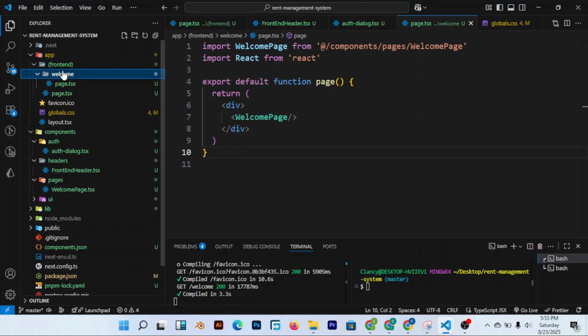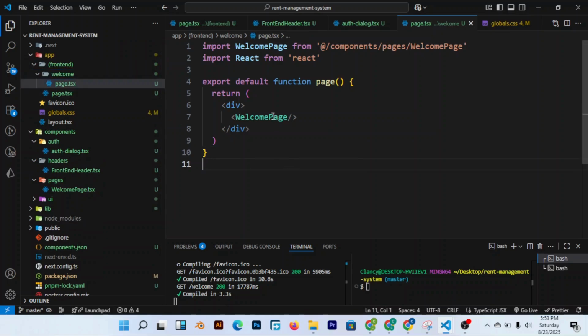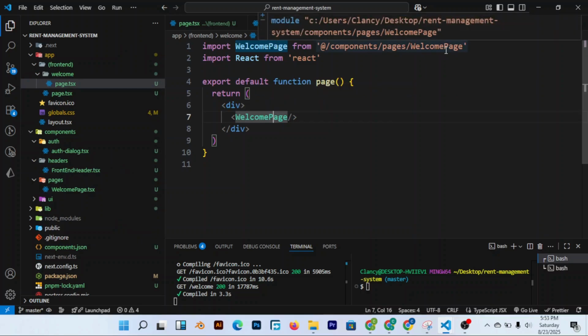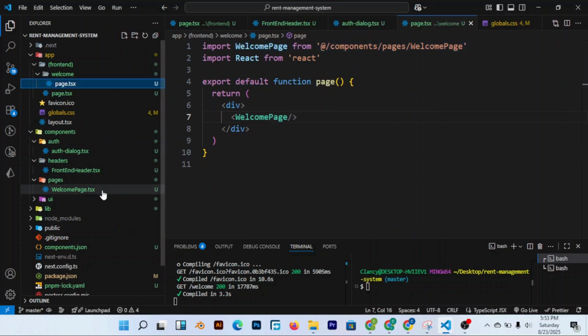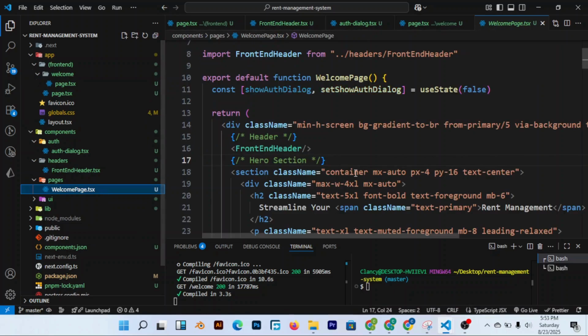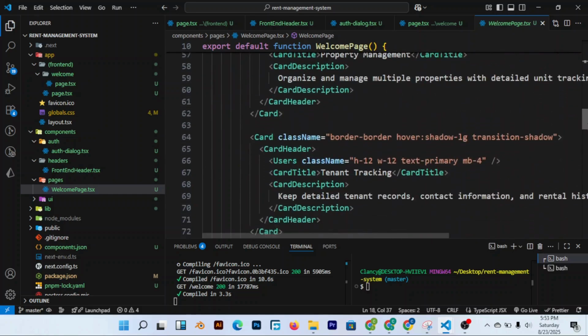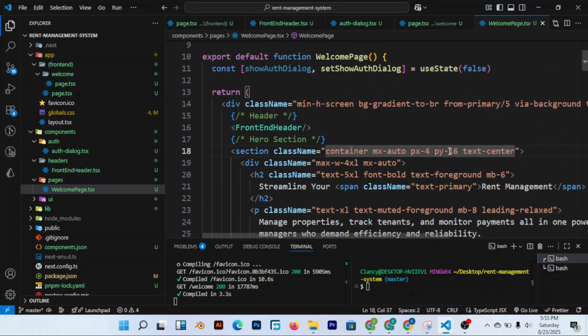So I create the welcome page. It's here. The welcome page, of course, I use as a route to the components. When you see here the components, pages, welcome page, it's here. Welcome page from components, pages, welcome page. So when I come here on the welcome page, all of it is here. Okay, this is how it looks like.